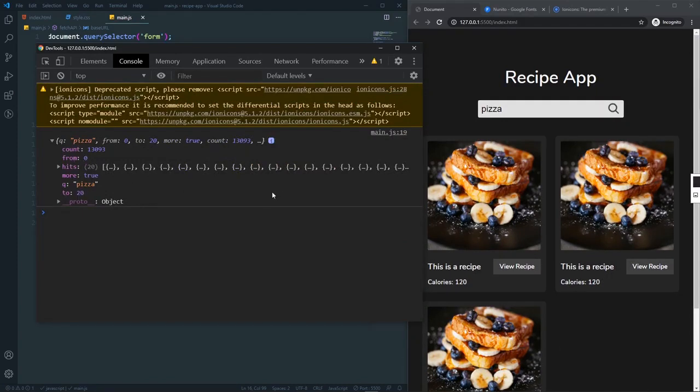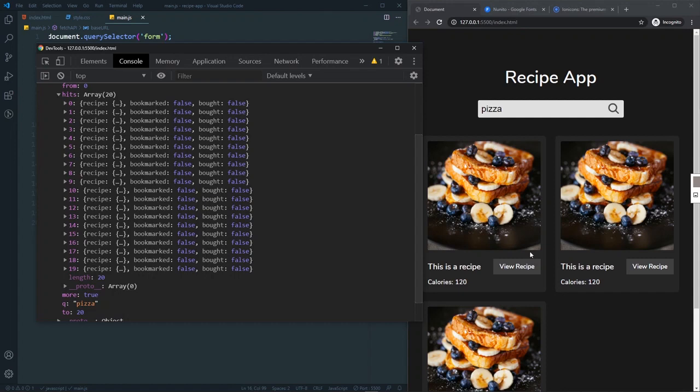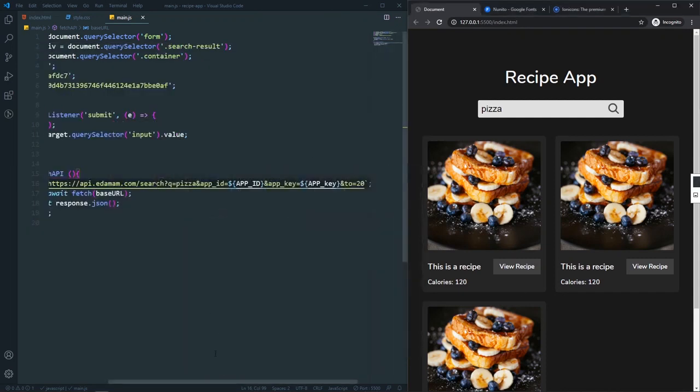Let's say that on our first page it will show from 0 to 20, and after that it will show 20 to 40, and on the third page it will show 40 to 60. That's how you can use your pagination. For now we will not use any kind of pagination, we will only show these 20 results in our page. So that's what we are going to do.